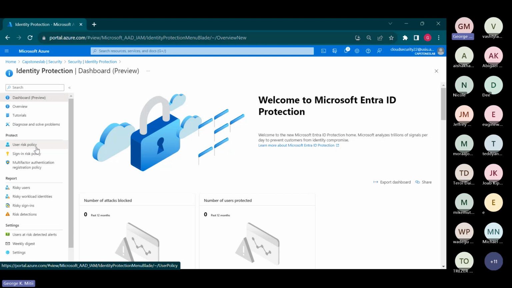For offline detection, that will take an average of 2 to 4 hours. For real-time detection, its latency is between 5 to 10 minutes between when it happens and when it's reported in the system. So that is the second aspect. We're done with the difference between user risk and sign-in risk, and we're done with the detection types.